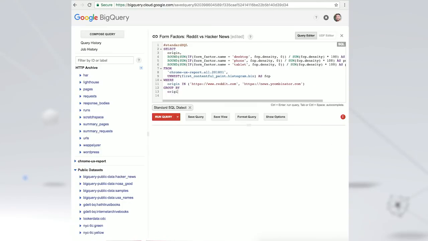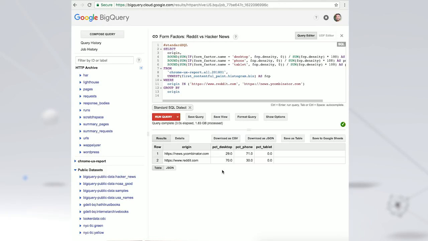The Chrome UX Report also has another hidden power beyond performance metrics. It can show the relative distributions of form factors and effective connection types. Building on our competitive analysis, let's see how users interact with these sites on different devices. Surprisingly, the sites have very different usage patterns on desktop and mobile, with Hacker News 70-30 in favor of mobile and Reddit 70-30 in favor of desktop. Both sites have a very small percent of tablet usage.